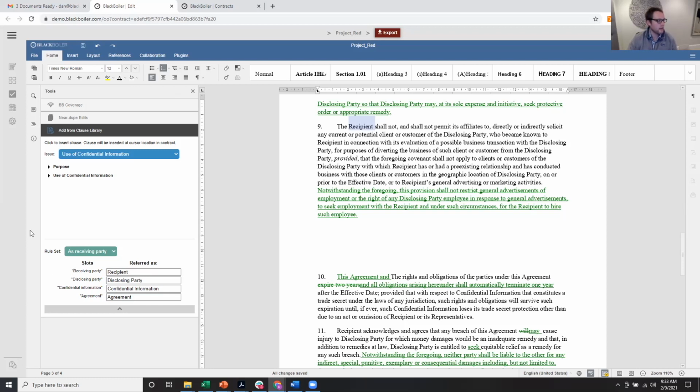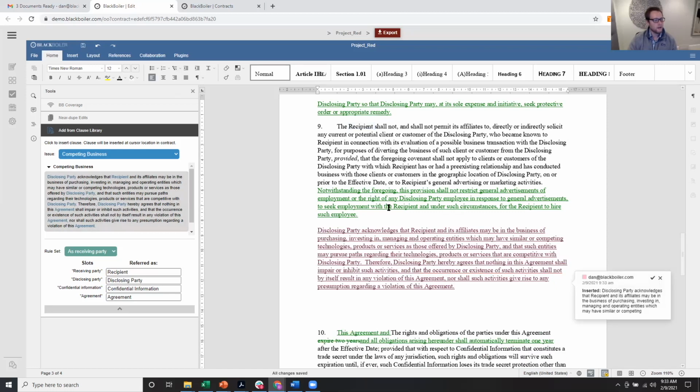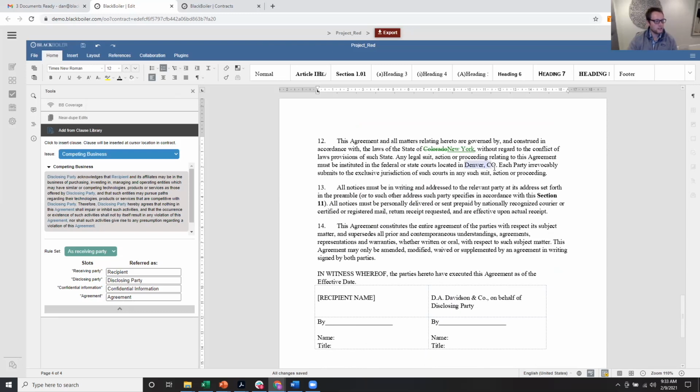So in this NDA, you have slots or variables like receiving party. BlackBoiler has read this contract and understands that it's using the word recipient. And then it uses the word recipient in all of the language in the clause library. It fills in recipient. And then if you want to put language in, it's a one-click insertion into the document. Also, all of the slots in the language that BlackBoiler inserts use that identified language so that it reads properly when you're editing. You can go down through and make a couple additional revisions to the document.